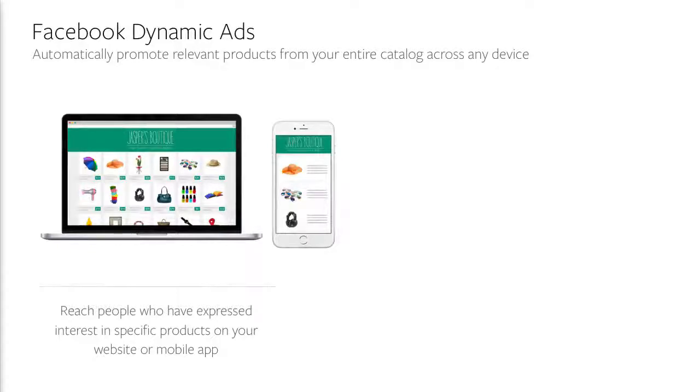And that's where dynamic ads comes into play. With dynamic ads, you can reach people interested in your products. When people visit your website or mobile app and take an action, such as browse a product or a category, or maybe even place an item in the cart, they're expressing explicit interest in your products.